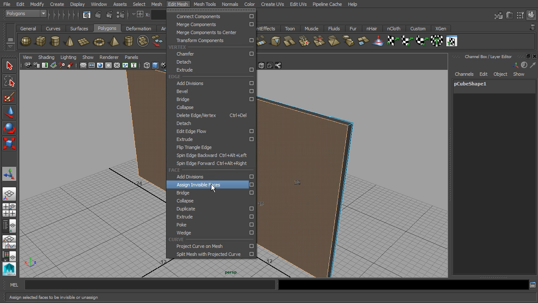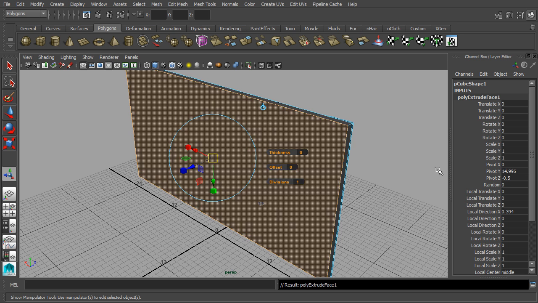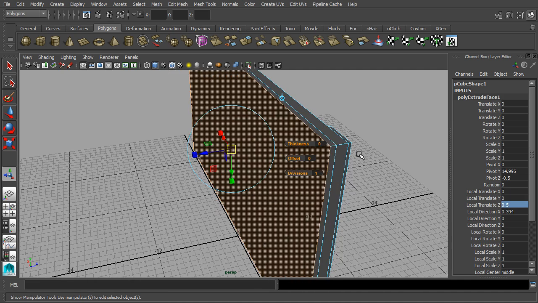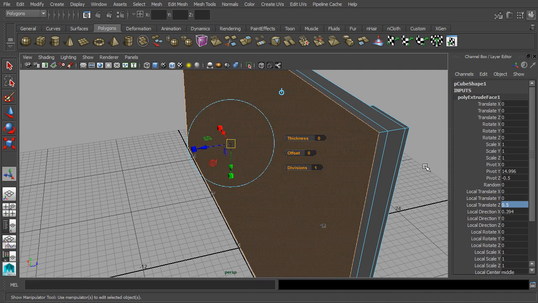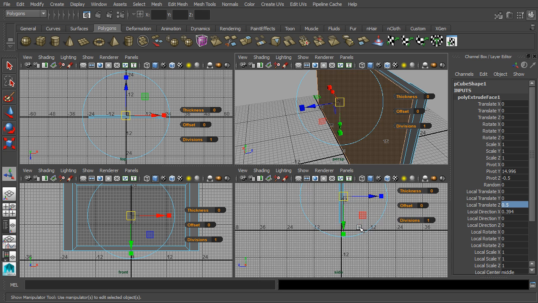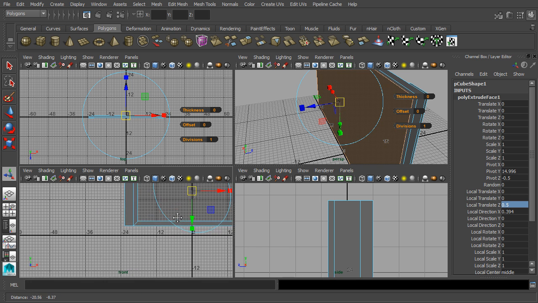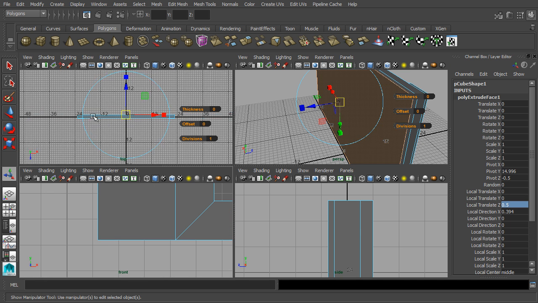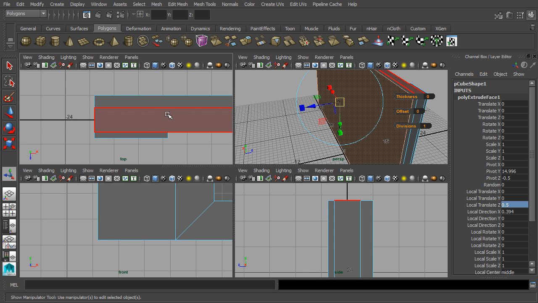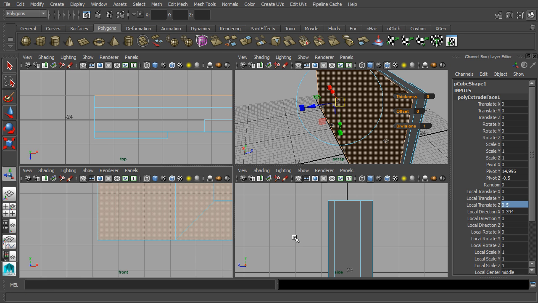Edit mesh, face extrude. And down here we want to adjust our local translate Z to a value of 0.5. That'll extrude it out just a little bit. Let's look at this in the ortho views. Tap the space bar. I just want to get in close on the corners in each view, and also go into wireframe display in all the ortho views. Hover the mouse over each one and press the 4 key, switching over to wireframe.